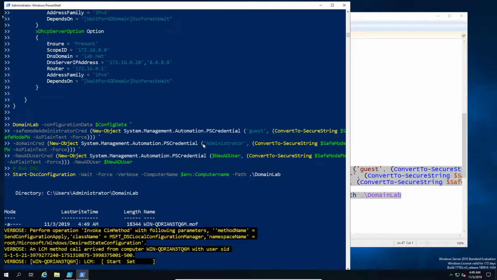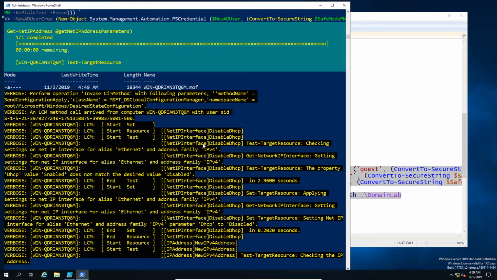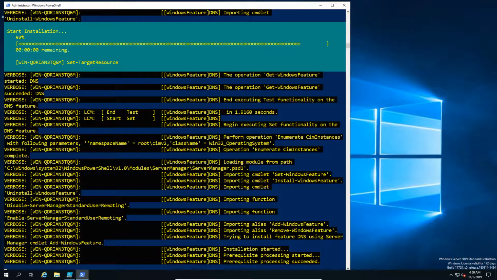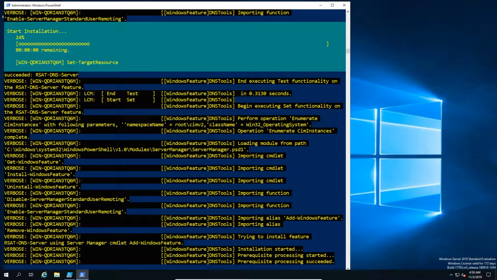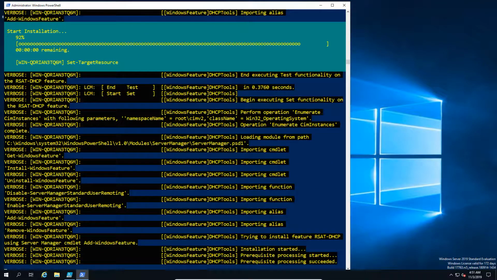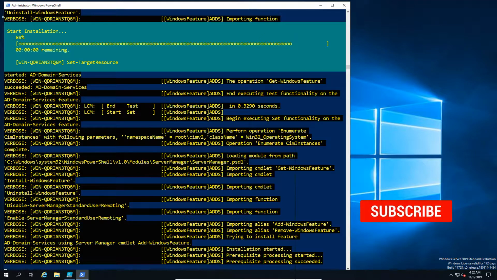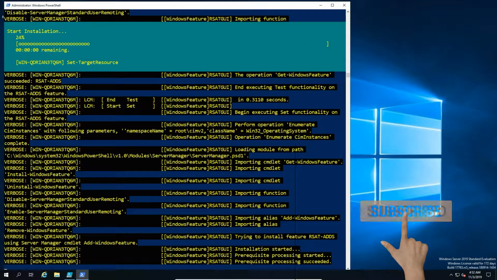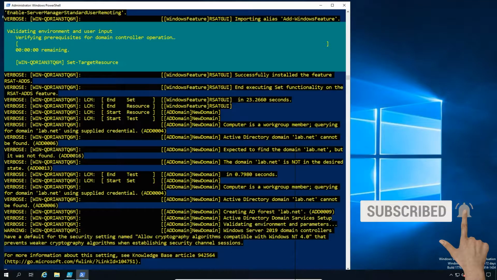And again, we're going to speed up the video because Active Directory takes forever. And when this is finished, unlike our previous attempt, we're actually going to see a reboot. And what you should see is a nice little splash screen that says rebooting because of DSC resource. And if you do see that, then that means all is working fine.